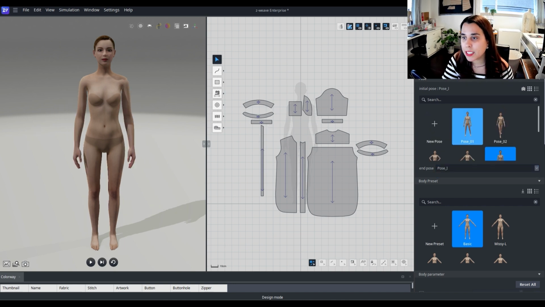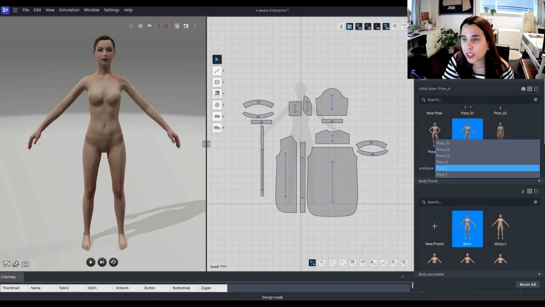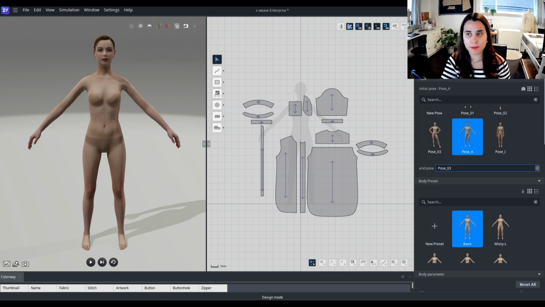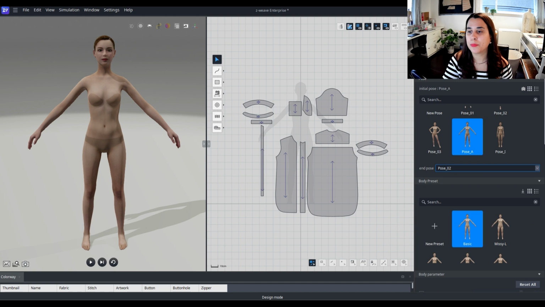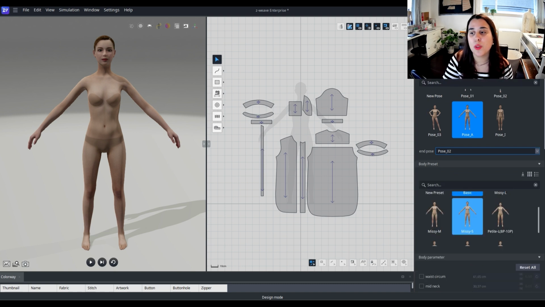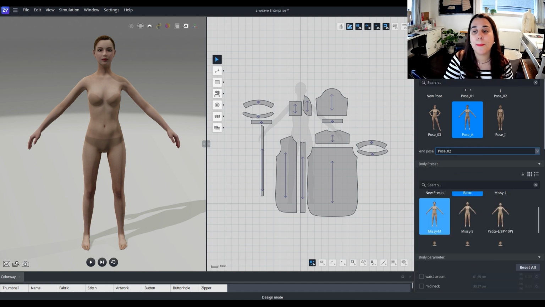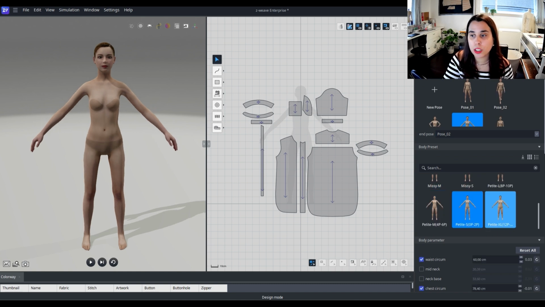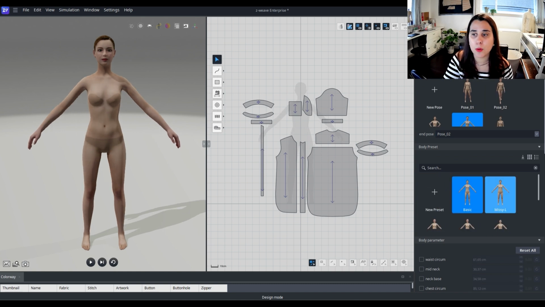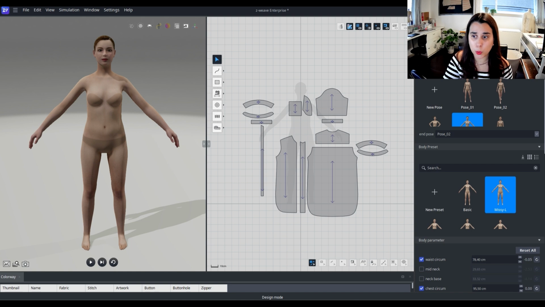So in that case I think I will start with pose A, and I will finish with pose 3, I think so. Let me see. Oh no, I will choose pose 2. Yeah. After that, here in Audaces 3D they bring some avatar sizes. You can choose which size you want to work with. In my case I will work with a basic avatar, or maybe I will choose size L. So it's up to you.